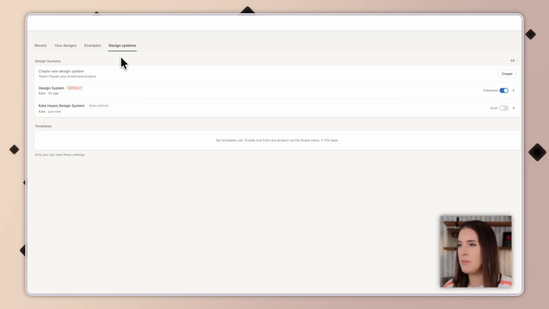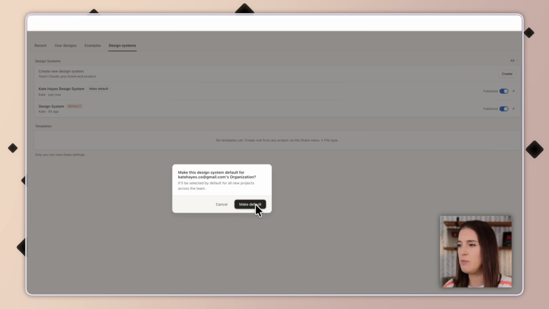So now when you come back to your design system tab, you'll see the one you just created and you can toggle it from draft over to published. You can also switch between them and make whichever one you use most often your default by choosing make default.